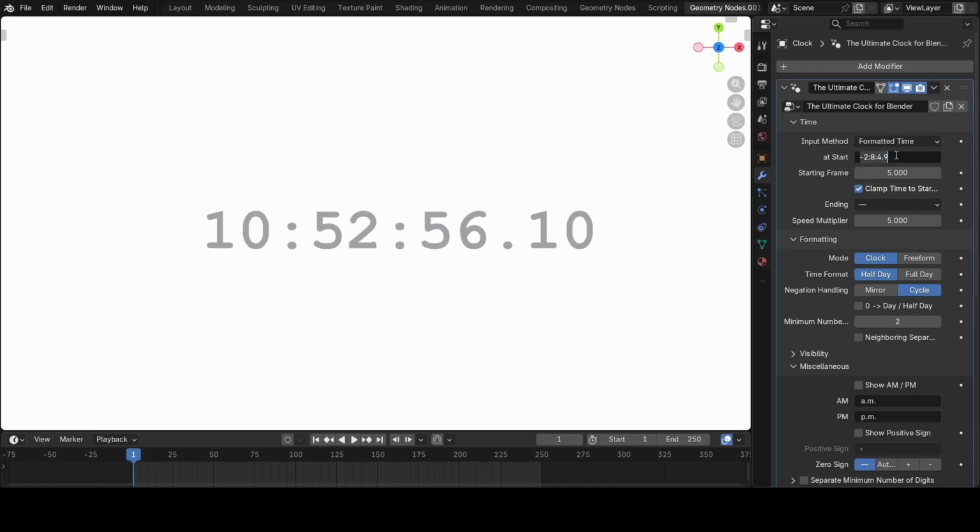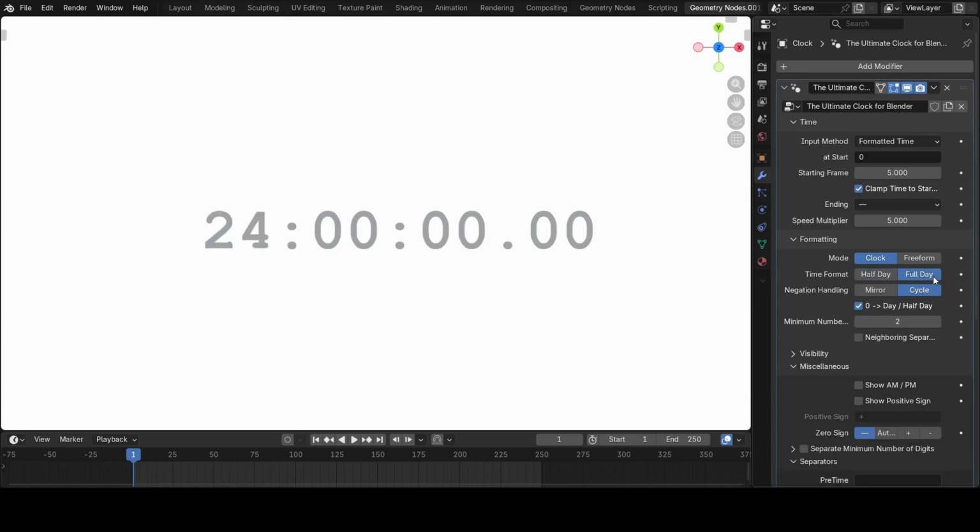Now let's say the time is again 0. When the mode is set to clock, you'll get the option to set 0 to day or half day. So here the time format is set to half day, and if I turn this on, the hour will become 12 instead of 0. And if I change the time format to full day, it'll become 24.